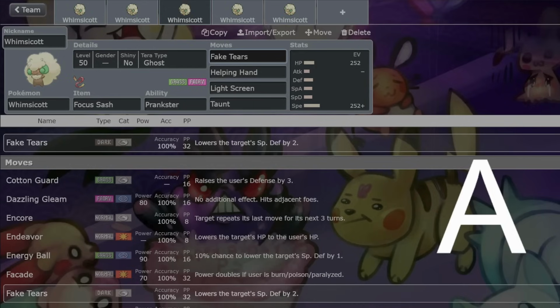So if you've got plenty of special attacks on your team, Fake Tears, but otherwise, if you're kind of mixed or more physical, go Helping Hand. Light Screen, just damage reduction. There's plenty of good damage reduction options on Whimsicott, so Light Screen would just be one of them. Helping out your teammates for 5 turns, even when Whimsicott's left the field, is pretty nice.